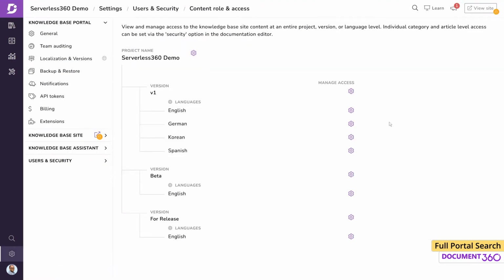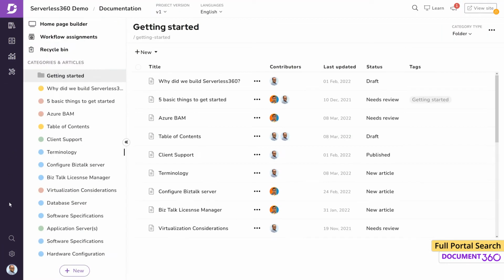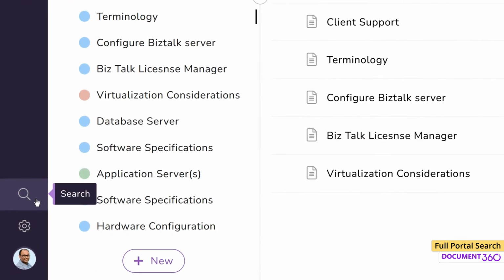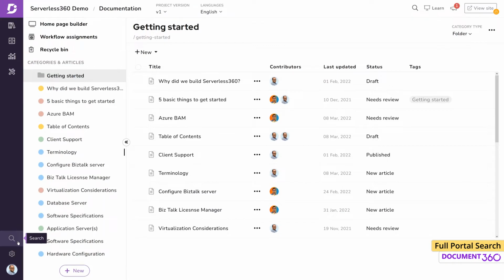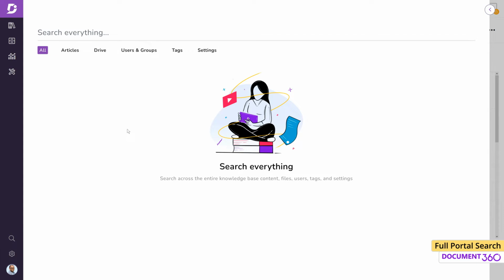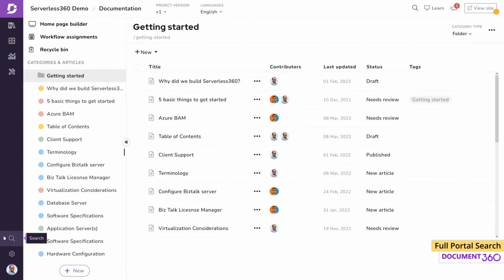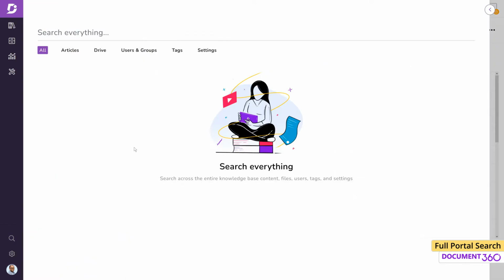Full portal search comes with its own dedicated space and can be accessed by clicking the search icon, which will overlay the full portal search over your current workspace. At any time, you can retract this window by clicking on the small minimize button. To demonstrate the power of this feature, let's start by performing a quick search.